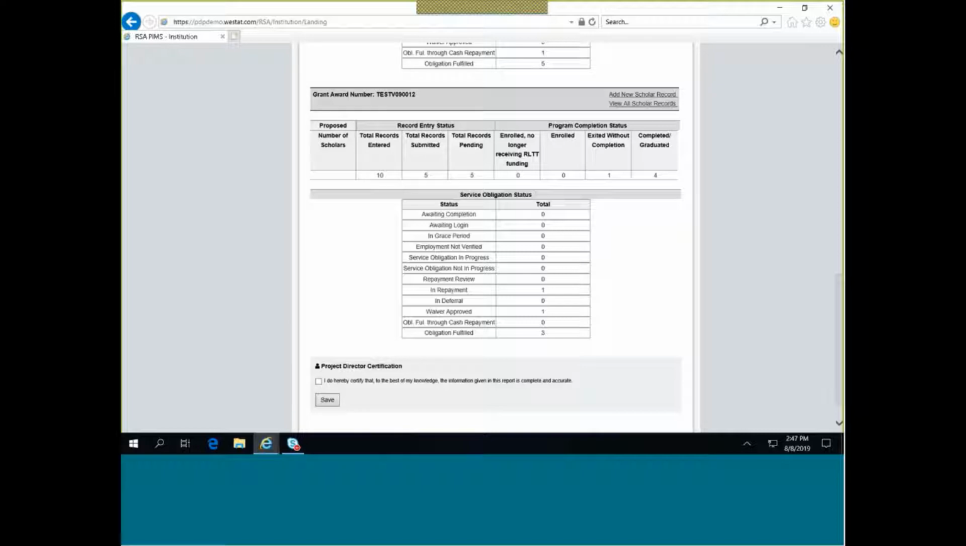So you'll see for this grant, there are 5 of those scholars, and then the 5 that are pending are the records that we've started for you already in PIMS. The data that was in the MIS has already moved over for those records, but they're in a pending status because you need to go in and complete those records and then submit them.